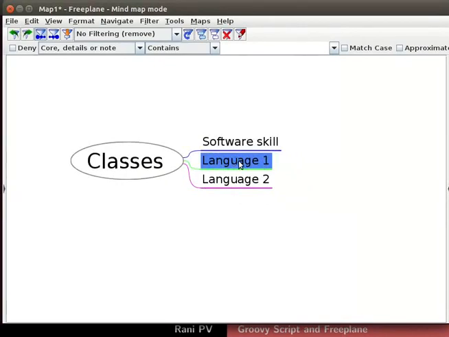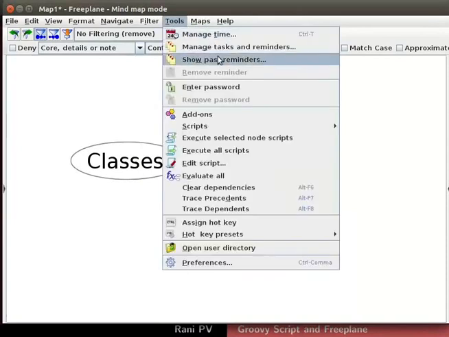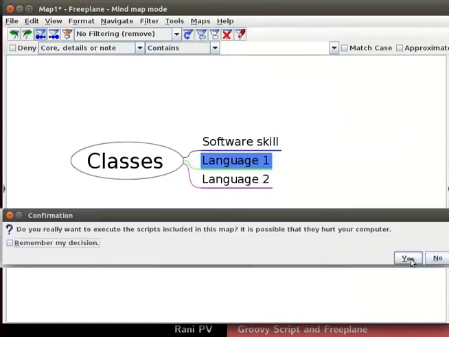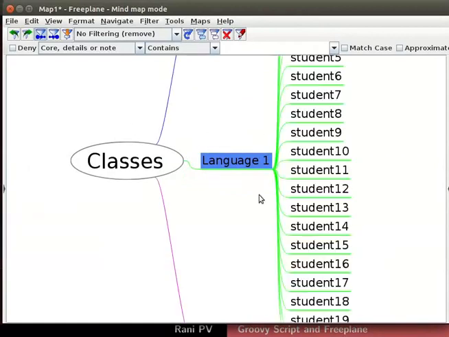For this, first select the language 1 node. Next, run the script by clicking on Tools, Scripts, Add Child. A confirmation prompt appears on the screen with a warning message. It prompts the user whether to run the script. Click on Yes to run the script.